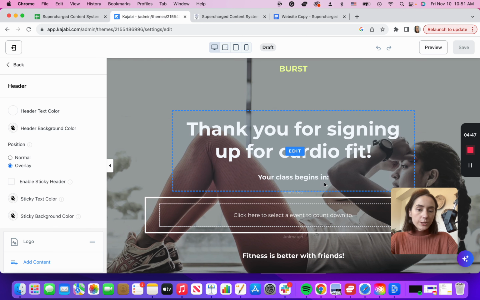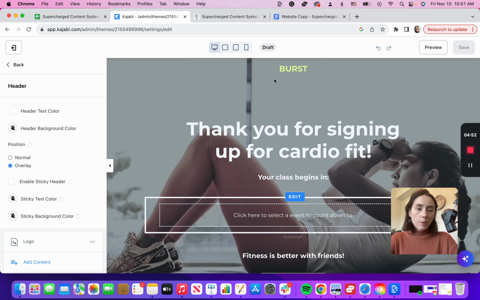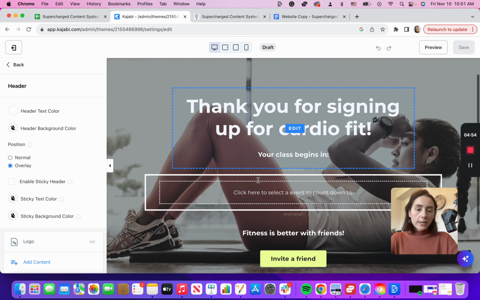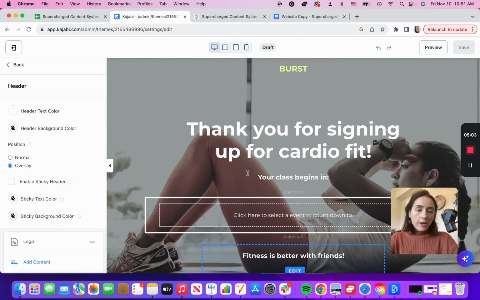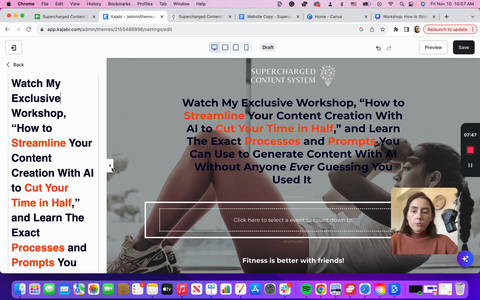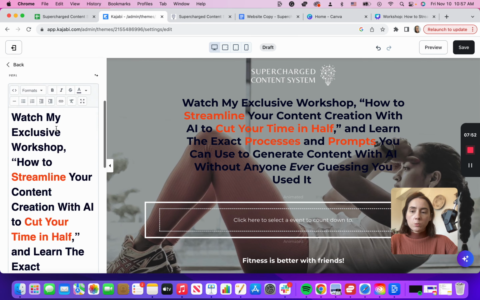All right, so here's what the landing page looks like right now. And all I need to do is swap out the logo, the text, and then replace this countdown with a form and just simplify it. We don't really need much on this landing page because we don't want to distract our audience from what we want them to do. All right, so I played around with the text and the font and everything, and this is what I came up with.